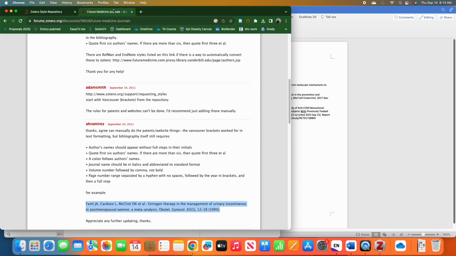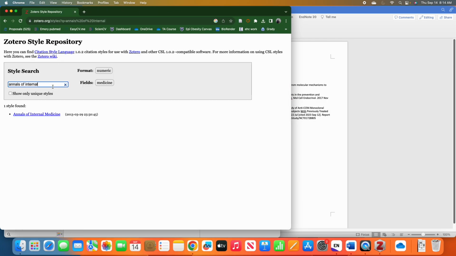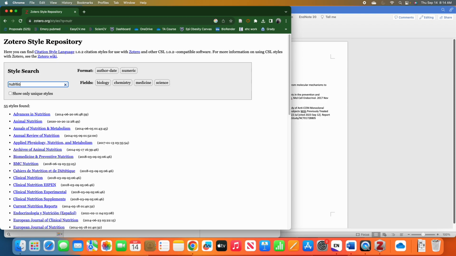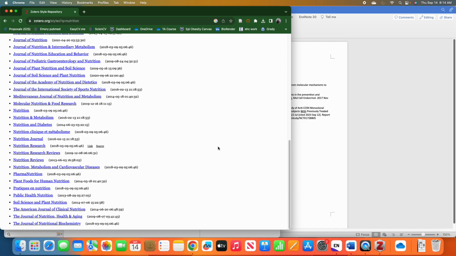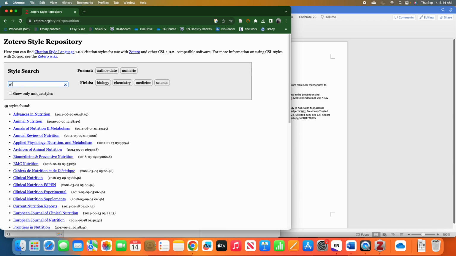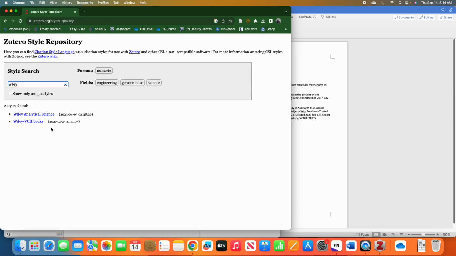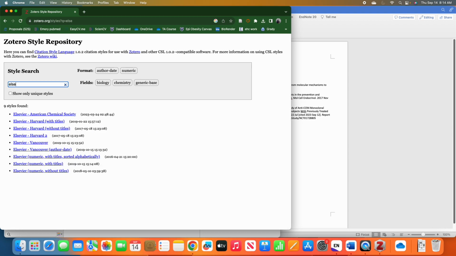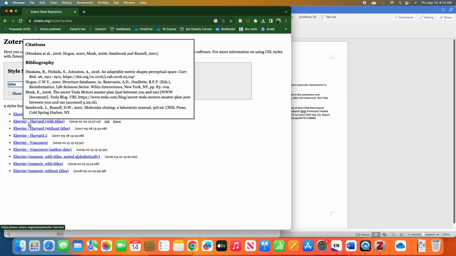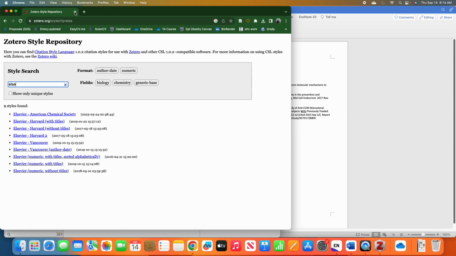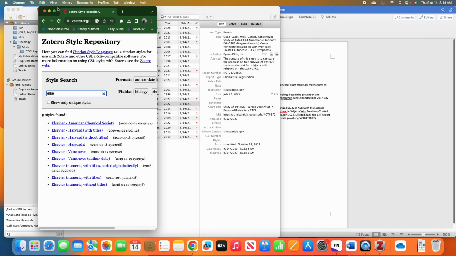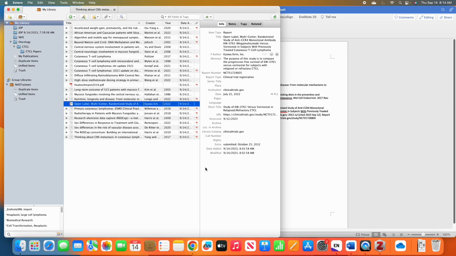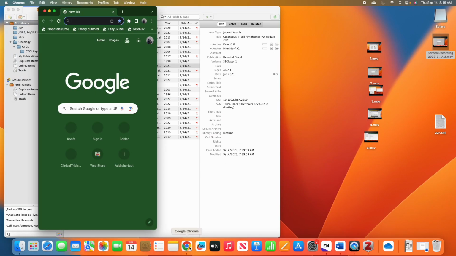And the style repository is actually pretty impressive. We can type in like nutrition, and there's a very good amount of journals on here. Also, say if it's a Wiley journal, or an Elsevier, you can just pick these, and those will usually work. Honestly, at the end of the day, it's the journal's job to make sure this is okay, and so they'll often just add the citations for you, so you don't have to worry too much about that. So that is how that works.